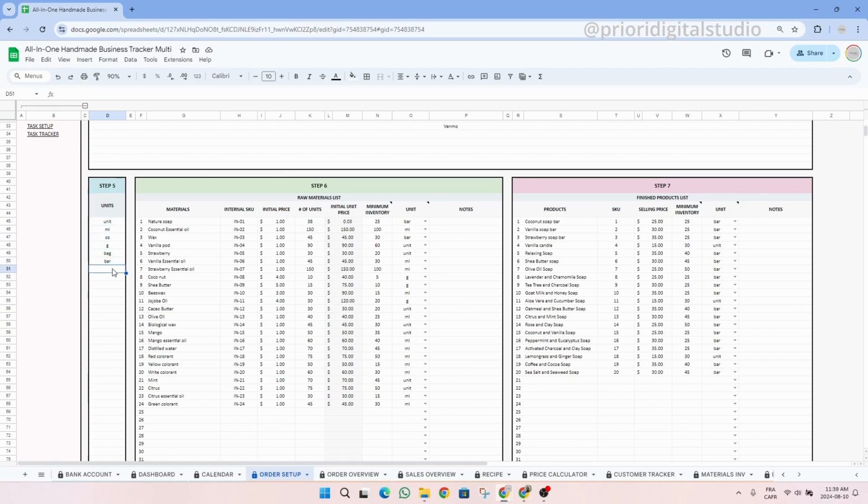So as you can see here, I already wrote a few examples like a unit, milliliter, a gram, a bag, a bar. Let's say you are a candle shop, then for you it would be either units or milliliters, for example. If you are a bakery, it could be a crate, it could be a loaf, it could be anything basically. If you are selling clothes, then it would be a unit. You see the drill.